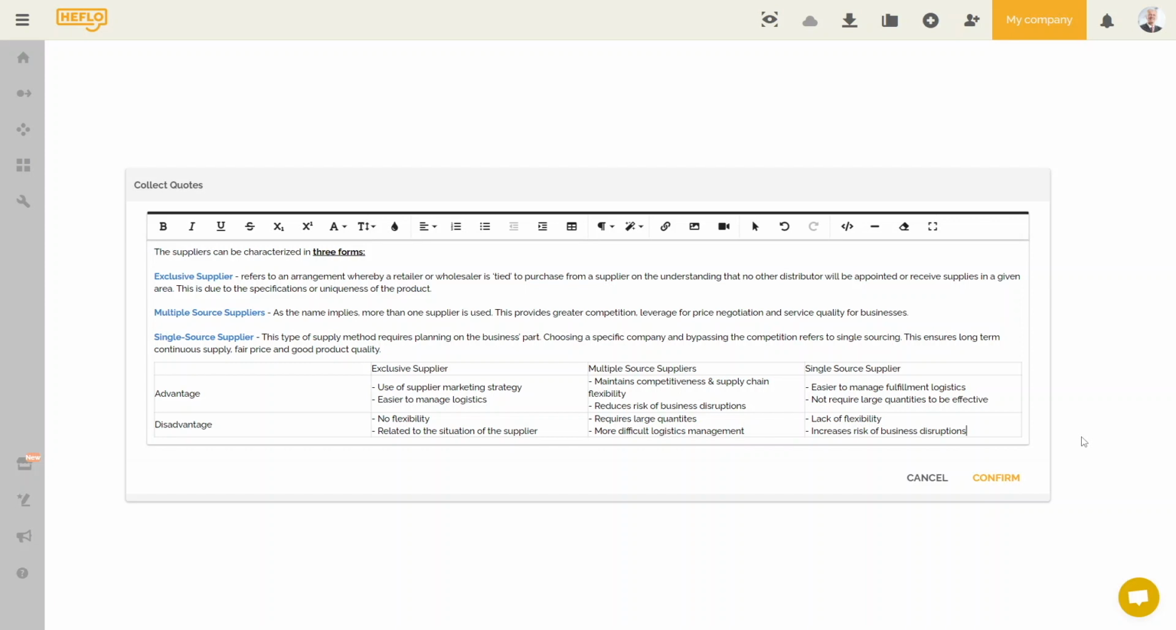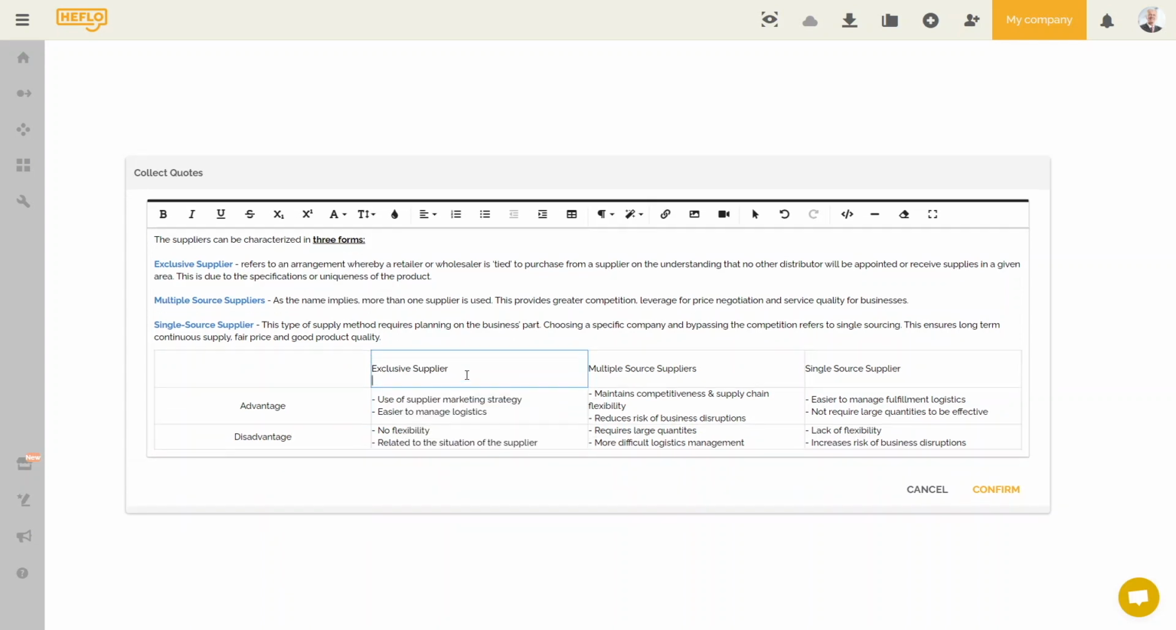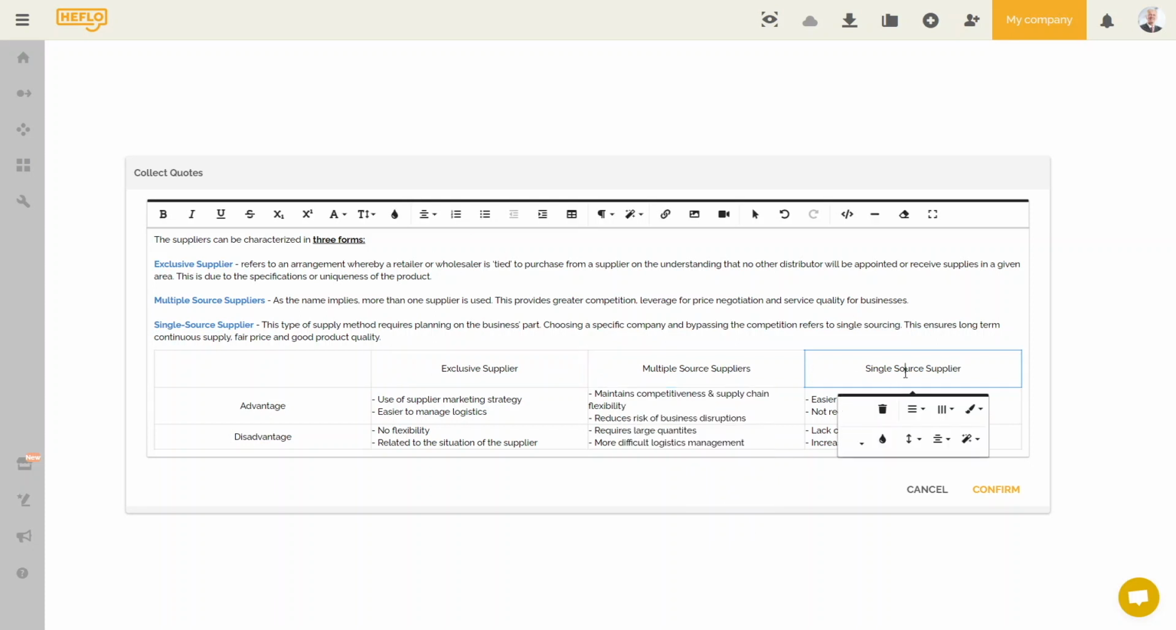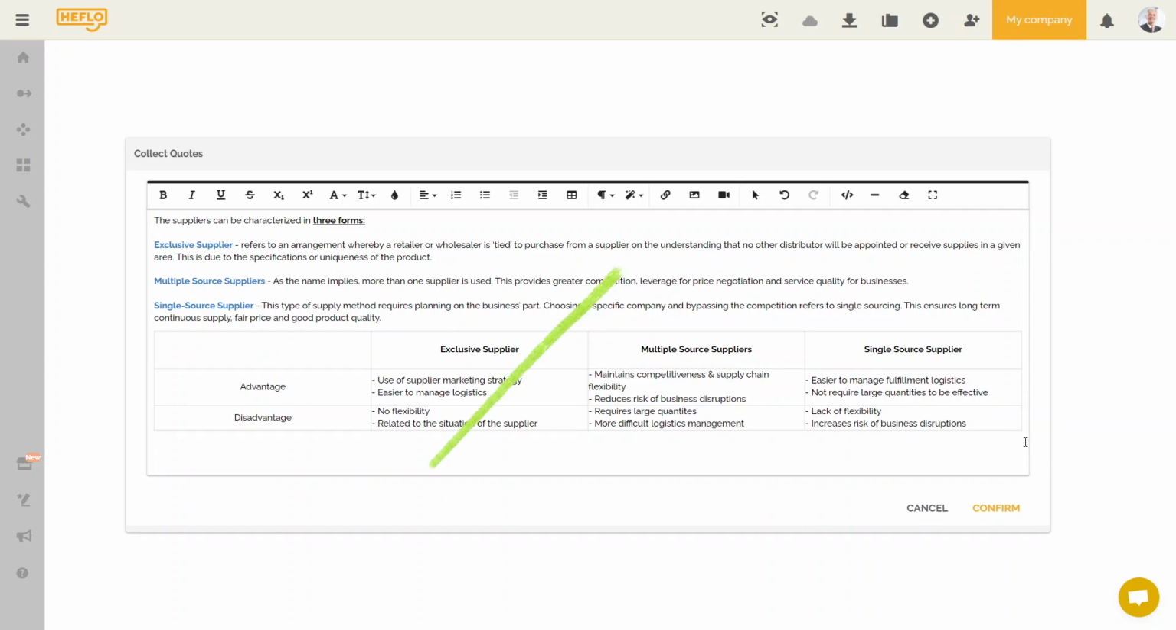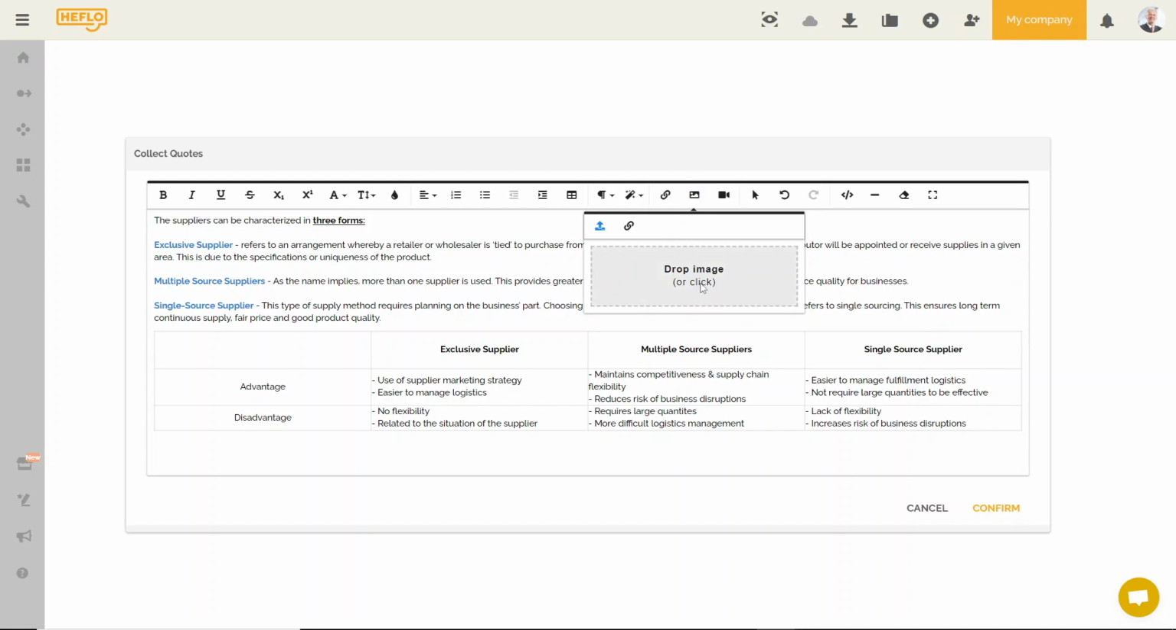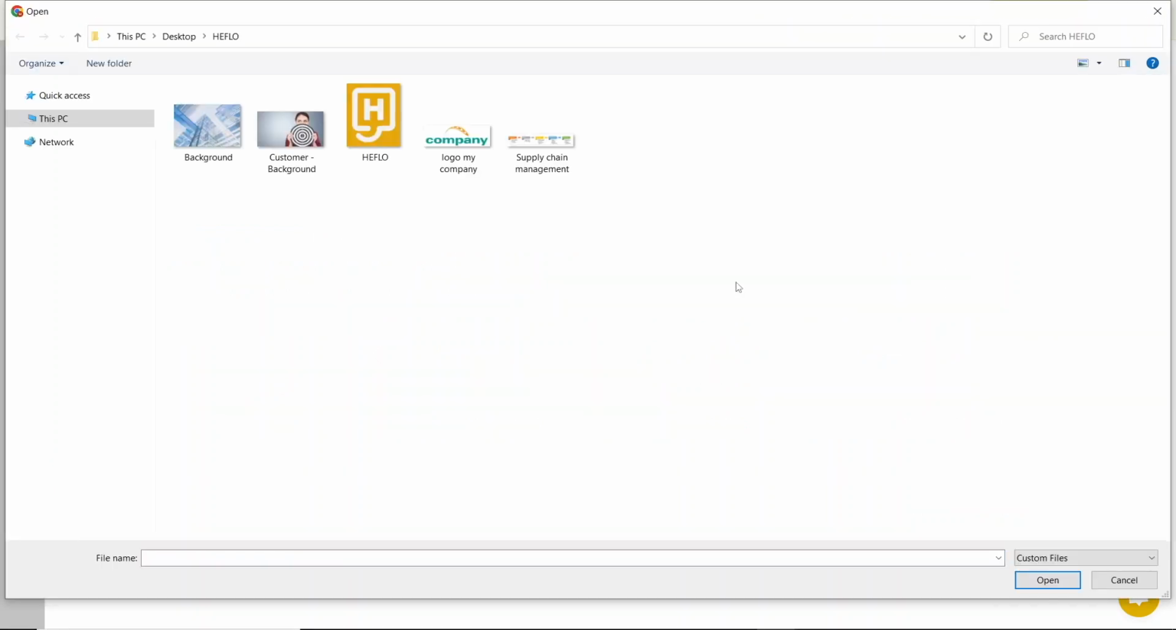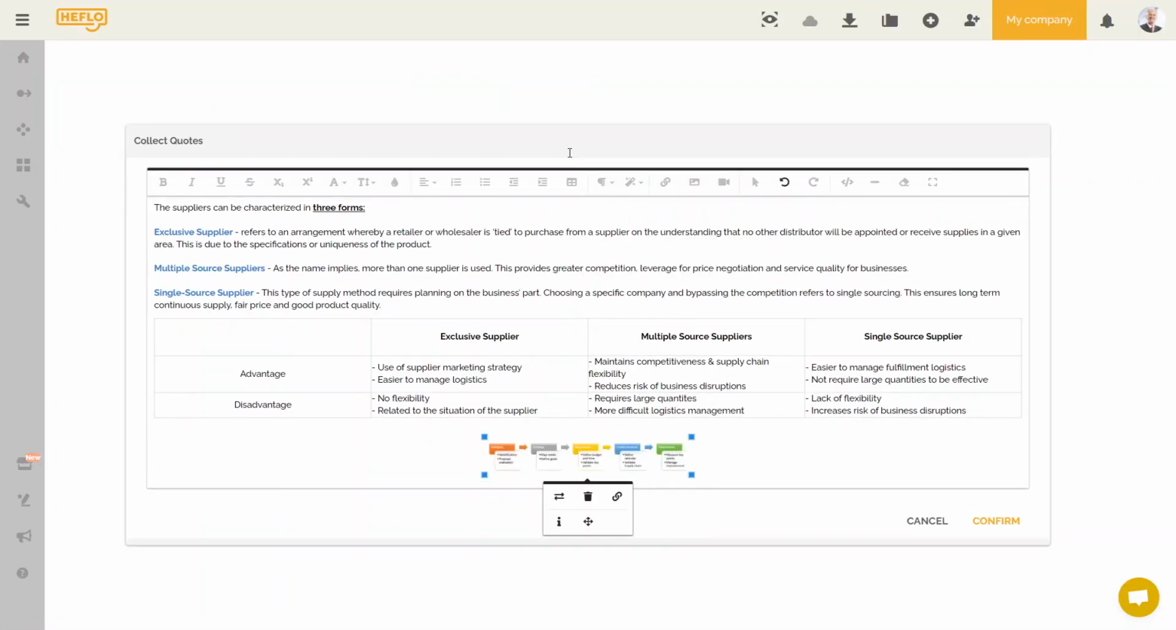You can improve the formatting of the table. For example, you can center text or add spaces to make cells larger. Finally, as seen previously, you can format the text. You can add images by clicking on this icon. Then just upload the image from your computer and format it.